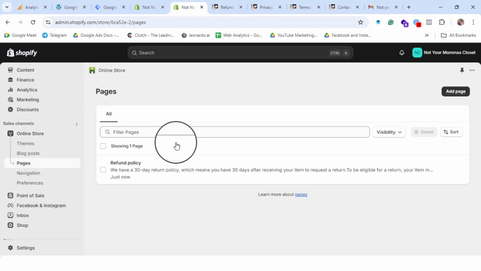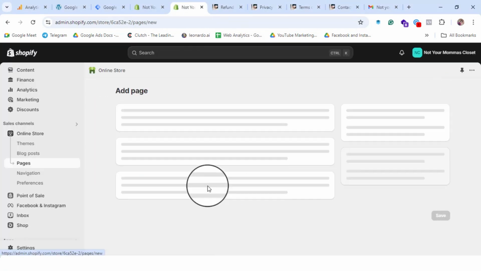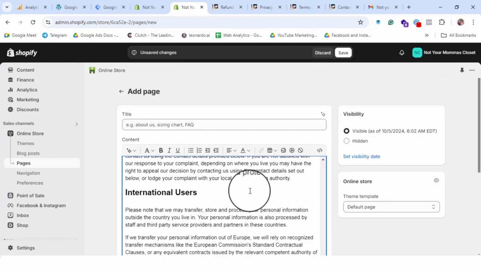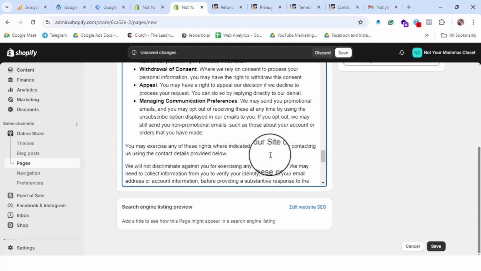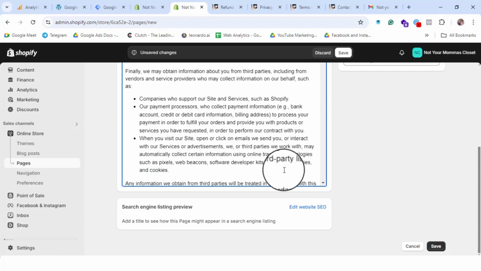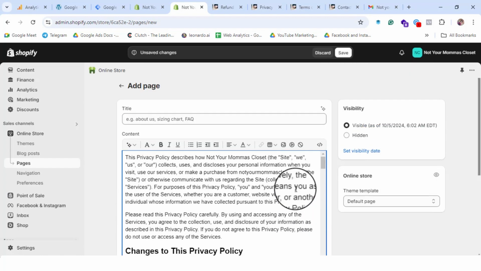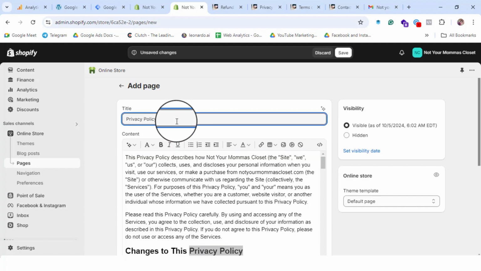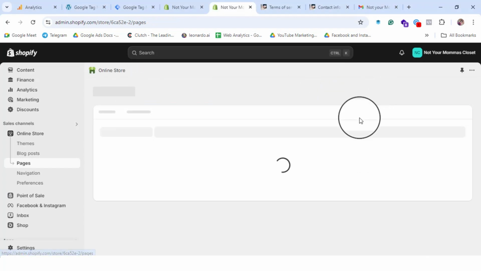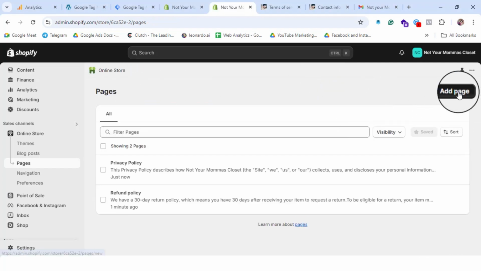I copied this, and again add page and paste here. Yes, everything is alright. Let me check. And this page title is privacy policy. Okay, done. Then save. Go back, and I want to add another page.